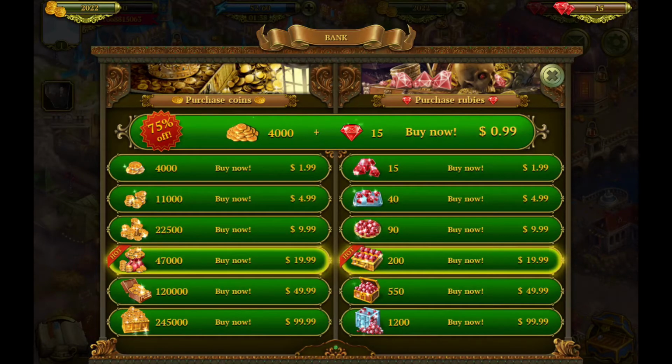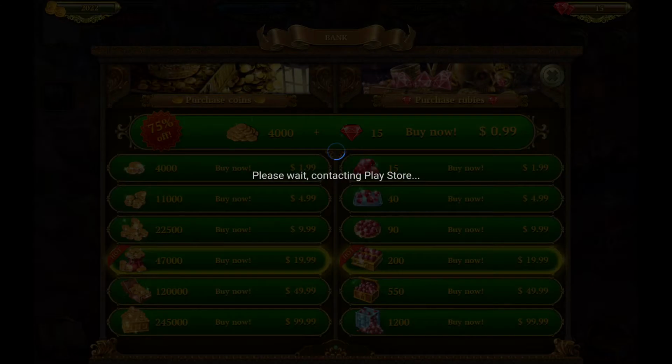And here we go. So it looks like there's a very good deal right now where you can get 4,000 coins and 15 jewels for 99 cents. If you look below, you can see that the 4,000 coins and 15 jewels would be $1.99 each normally, but they're offering us a special deal. So let's do that.